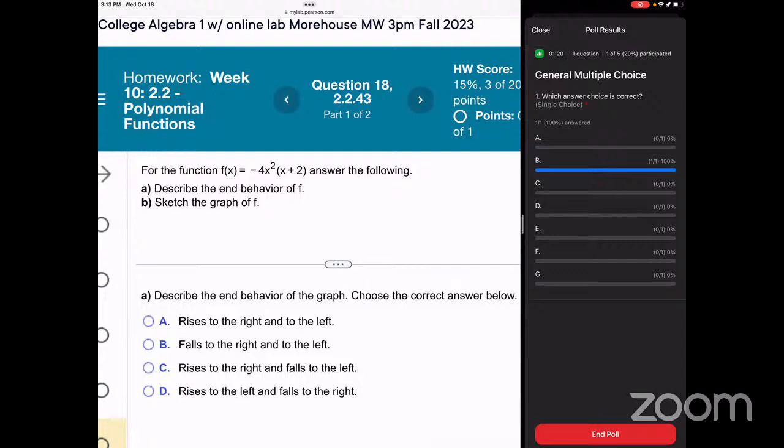Okay, so far I've only had one person racking up on everything. So it is what it is. I'm not gonna stress that. I'll leave the poll open for a little bit longer while I go through this.